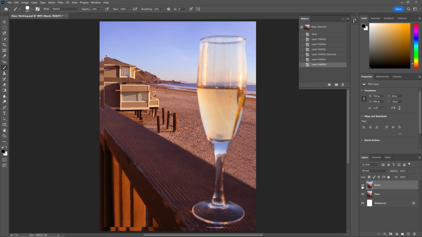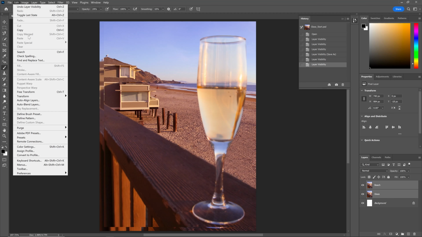So the first step we need to do is to merge the layers, combine them together. To do that, we will have the one layer selected and hit Shift and click both layers. Holding Shift allows me to select both layers at the same time. Then I'll go up to Edit, Auto Align Layers.